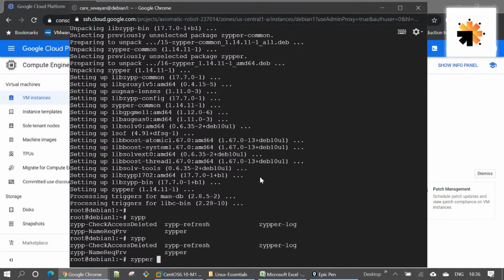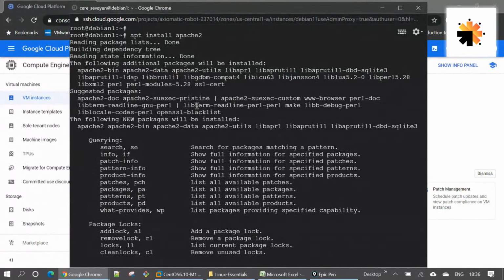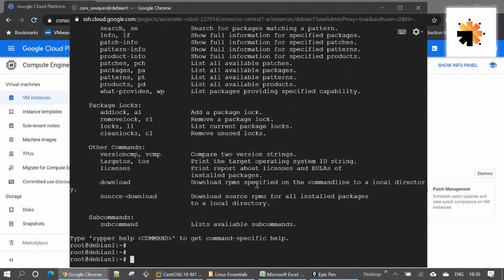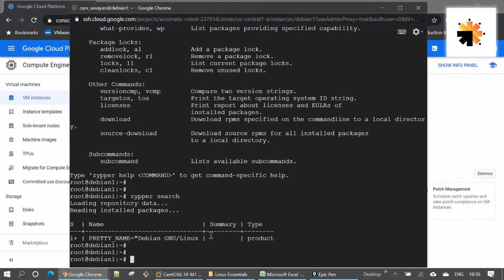Zypper --help. This is again a package manager that you can use. To search for packages, it is zypper search. So I'll just type in here zypper search, and see what happens. We are not getting much detail in here.